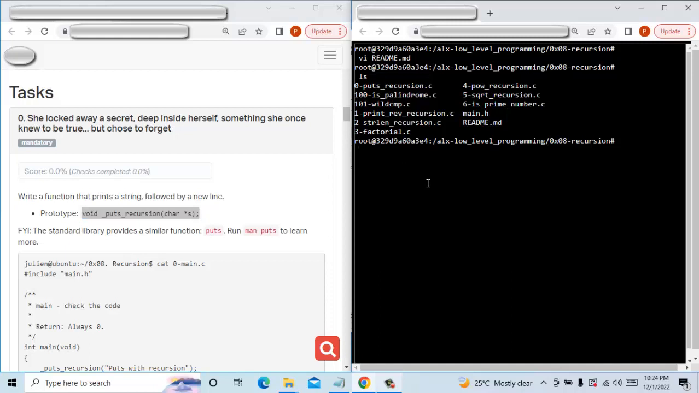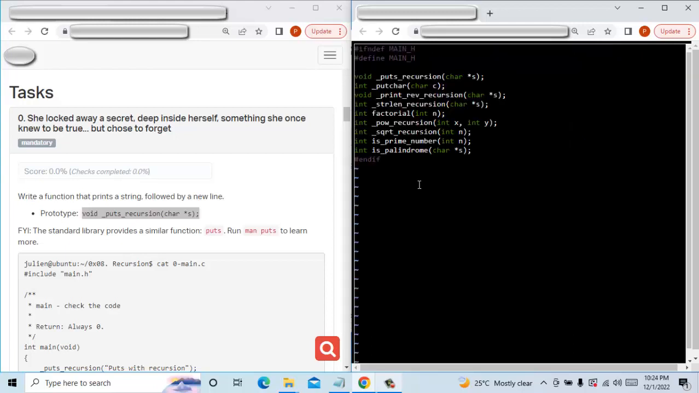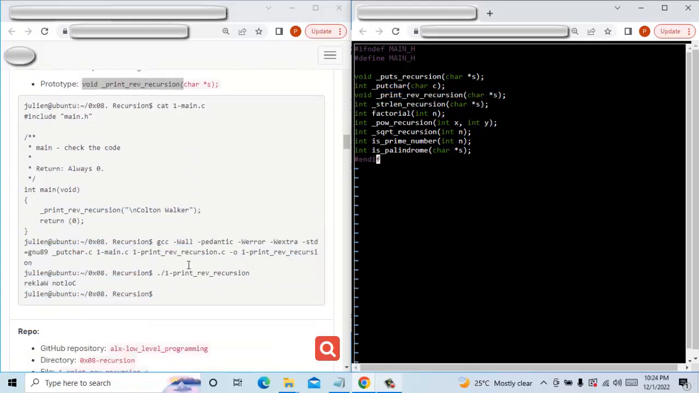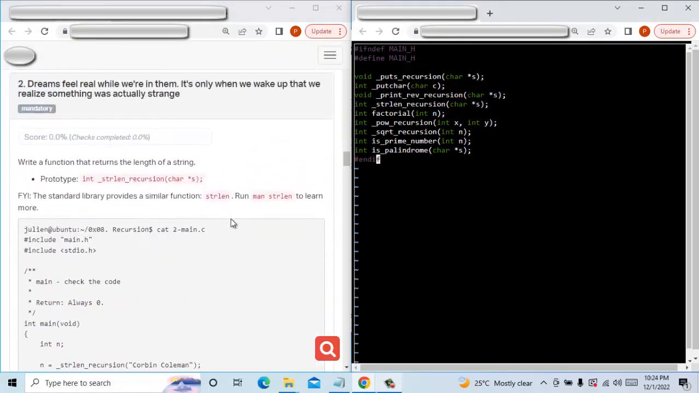Okay, so at this point, you just do your vi space main.h and then you hit enter. Now these are the prototypes that you have to input here. You can see this first one here, it's this one here. The next prototype, which is void print_rev_recursion, here it is, and just like that it goes on and on.